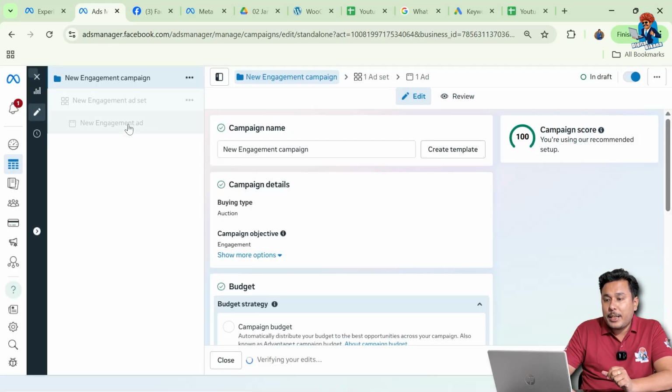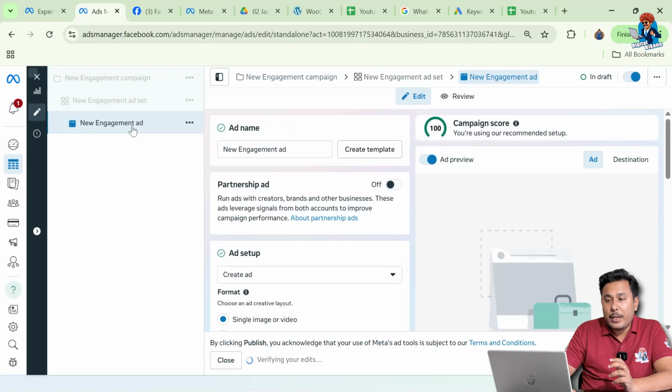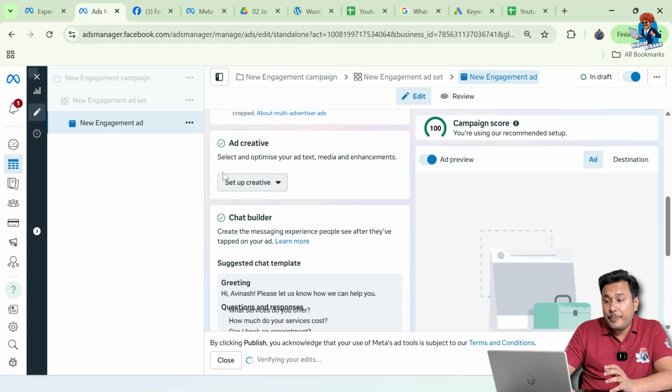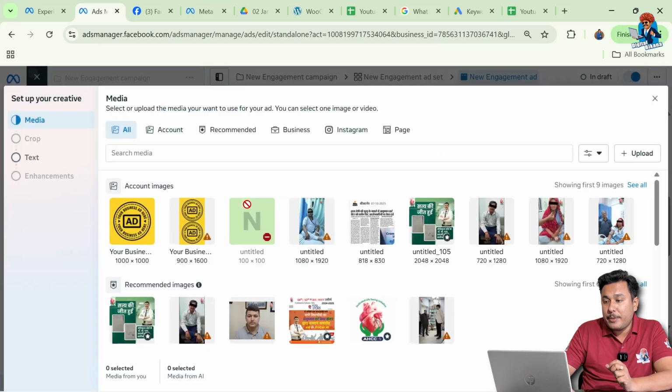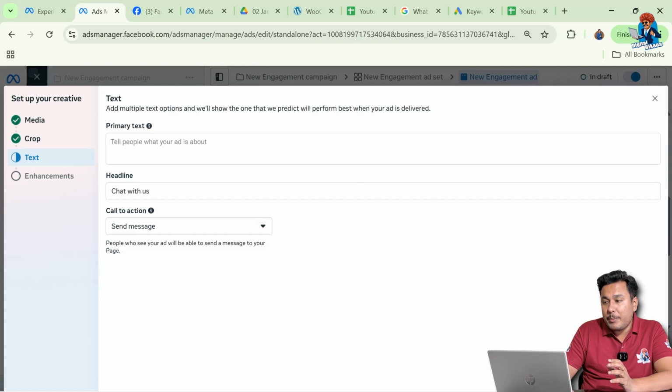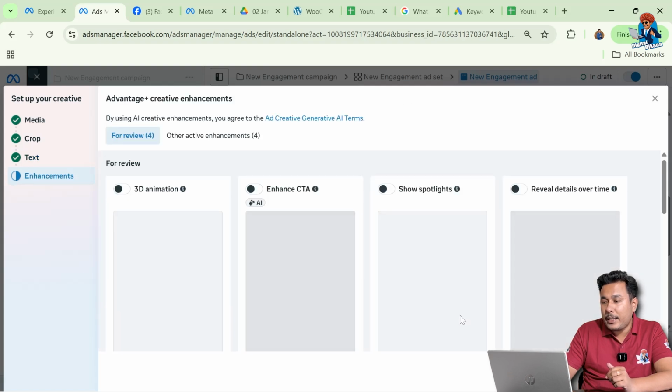While creating the Meta ad campaign, we jump into the ad creative level. At the ad creative level, there is an option of setup creative. I will simply click on it. I will select image. Whatever banner you want to advertise, you just need to upload it. I have already uploaded one, so I will simply select that particular banner and click on next. Again next. Here we can mention primary text, headline and call to action button that we have already discussed in our previous videos. I will click on next.